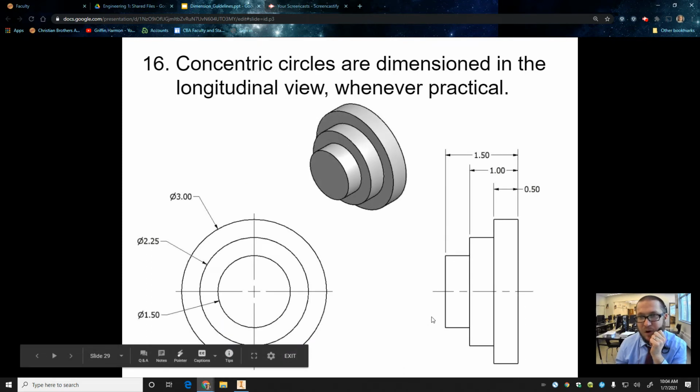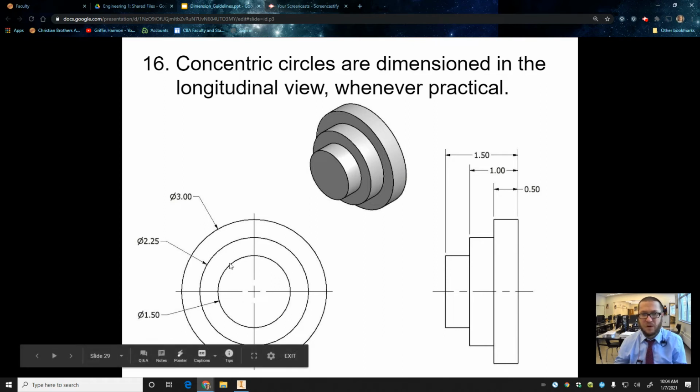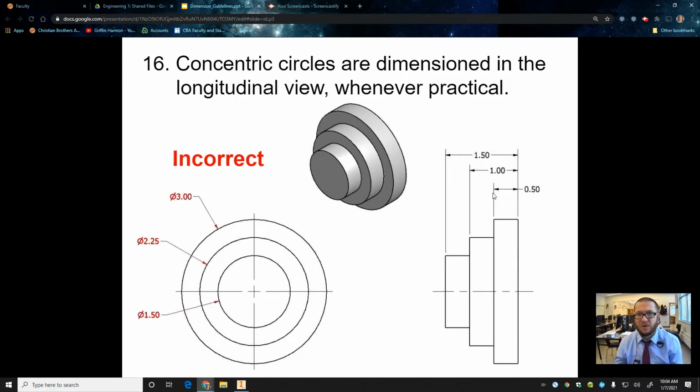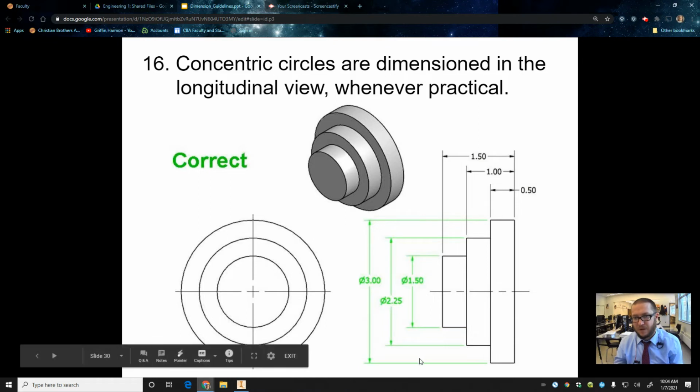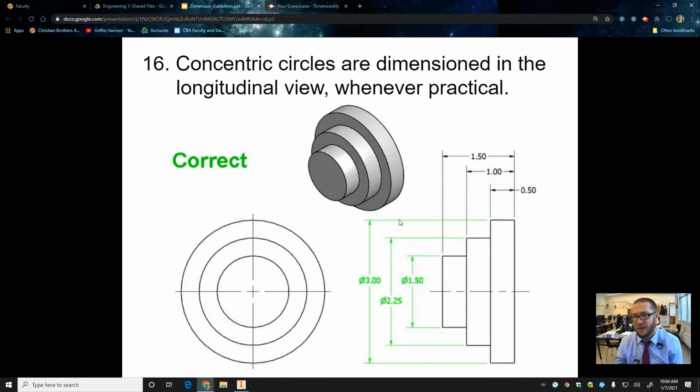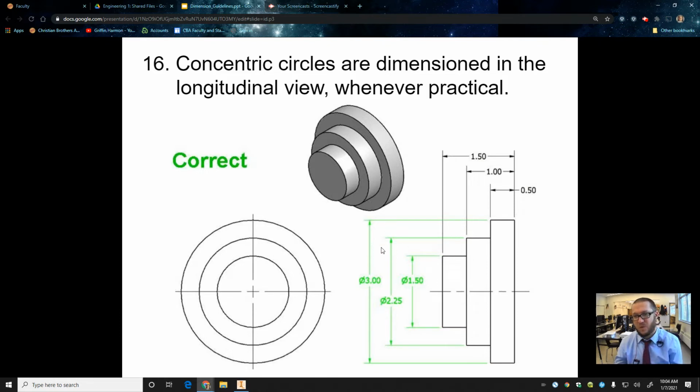Concentric circles, like in this part, if it's multiple circles, which is a pretty common thing, you don't do it from the top view, right? You do it from the side view so you can see them. Incorrect. Correct. All right. The object lines are crossing. There's really no way to avoid that. I guess you can move this dimension over to this side, and that would cut out one of the crossings. But there's really no way to do this one without crossing some lines. Okay?